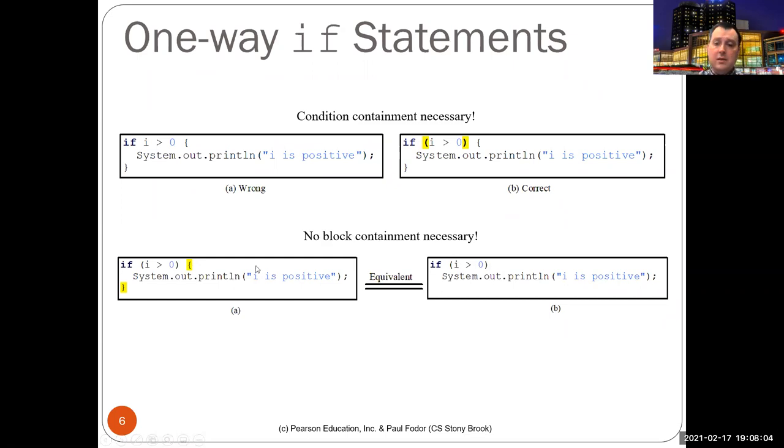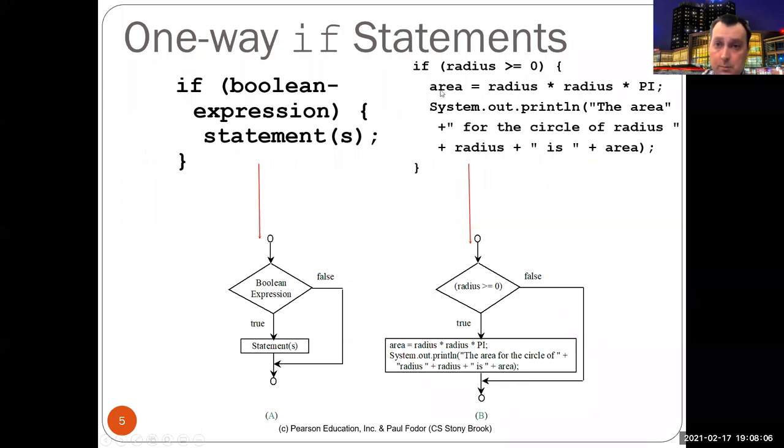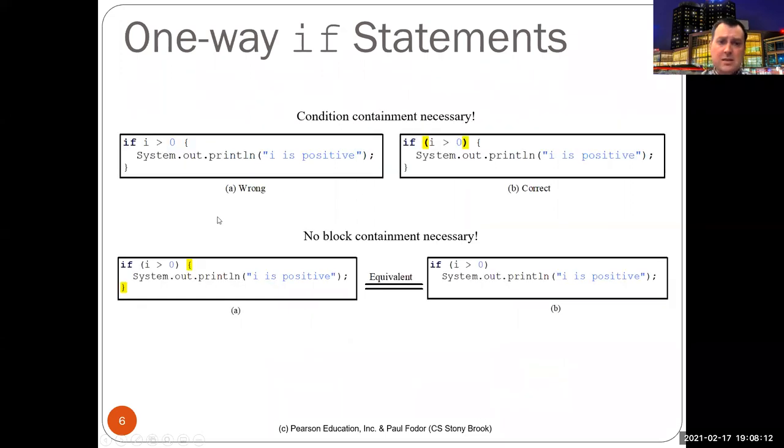If you have more than one statement, like in the previous example, where you have an assignment followed by a print statement, you need the block. But if you have a single statement, you don't need the block. You can directly put it as the only statement that is executed if i is greater than zero. Any questions?